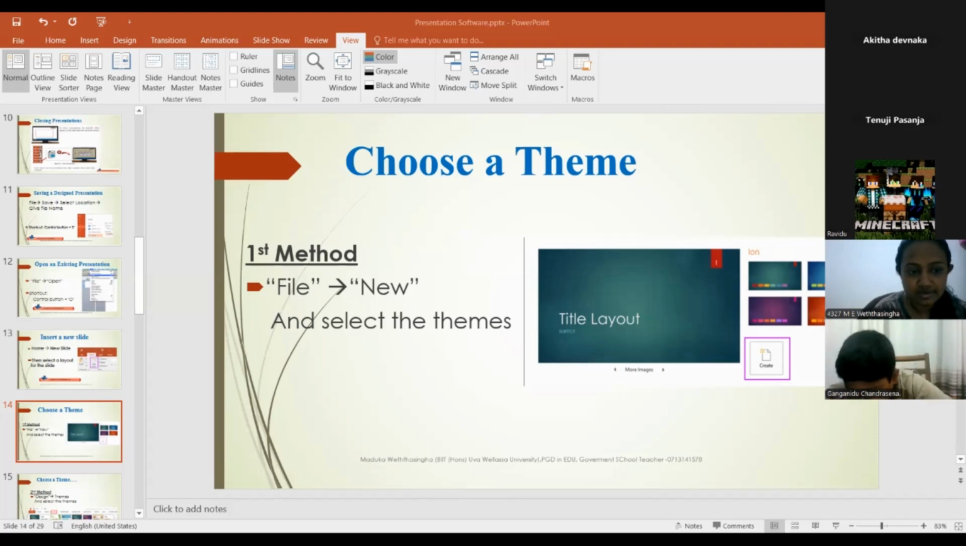Go to File, Save. I go to Browse, and I am using the desktop to save this. Desktop. I'll give a name as Maduka teacher, right? And then I click the save button. Yes, see how my title changed. Now the name of this presentation is Maduka teacher. In this way, your presentation title should be changed.